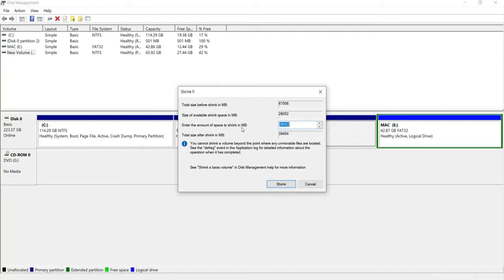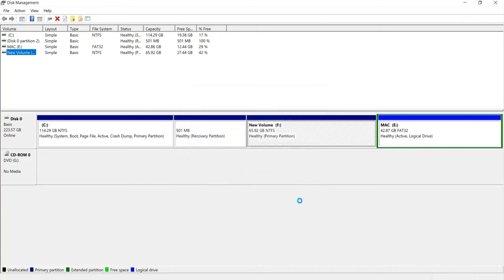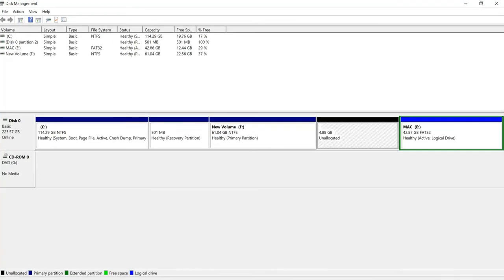No matter how much free space is left, the space released won't be over half the size of the current partition. You will see part of the space has been released. Add the undistributed space to the current partition.